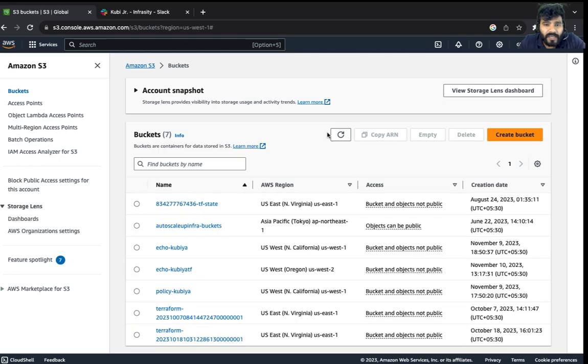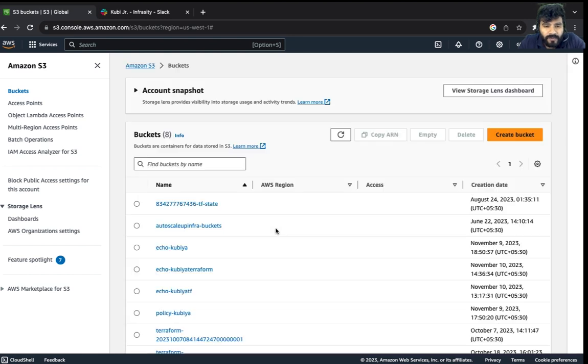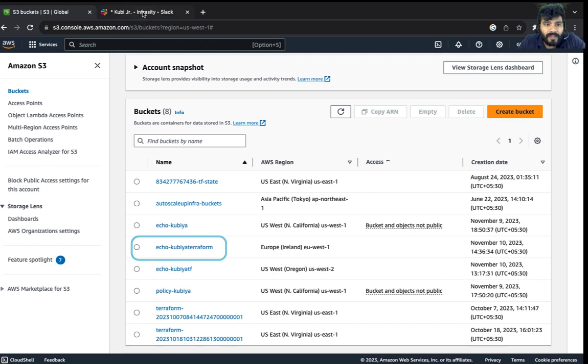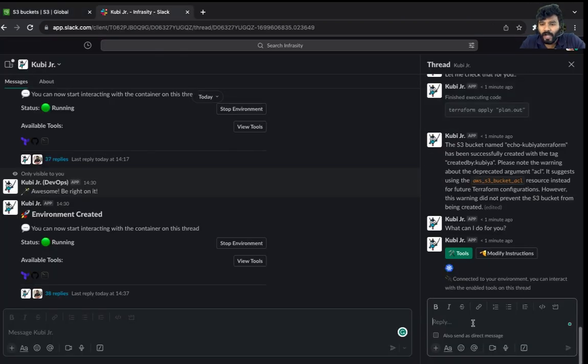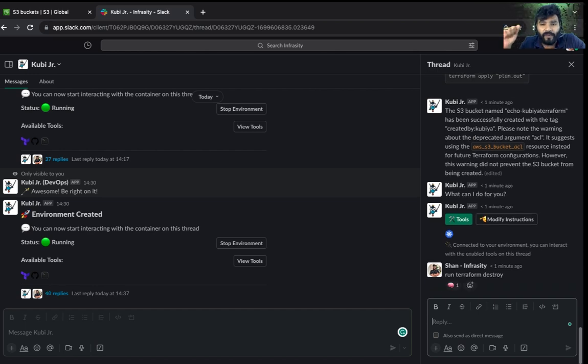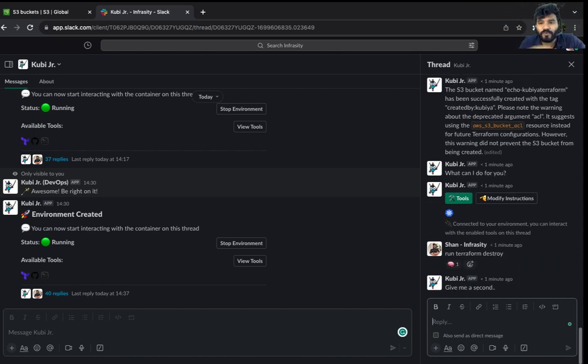Let's go ahead and check in our console. If I just hit refresh, we should have the bucket created a few seconds back. All right, we are pretty much happy now. We're done with the testing. We'll say run Terraform destroy so that it deletes the bucket and cleans up the environment as well. All right, I hope this was super informative. I let it destroy the infrastructure.